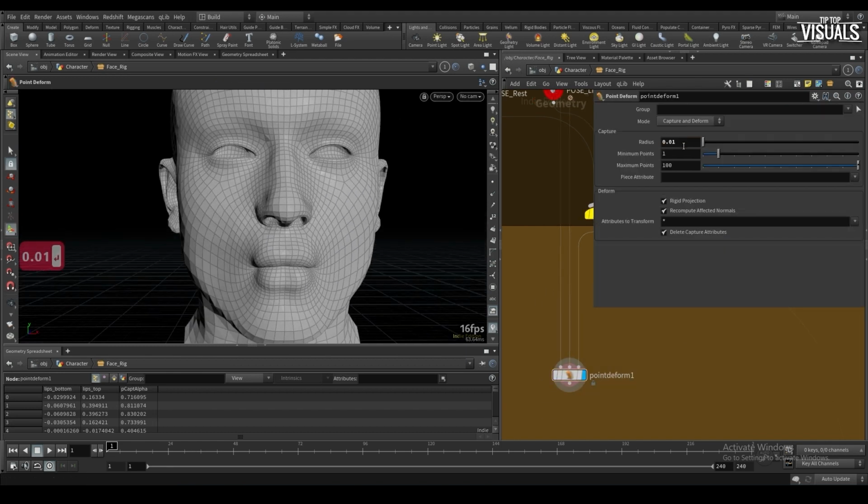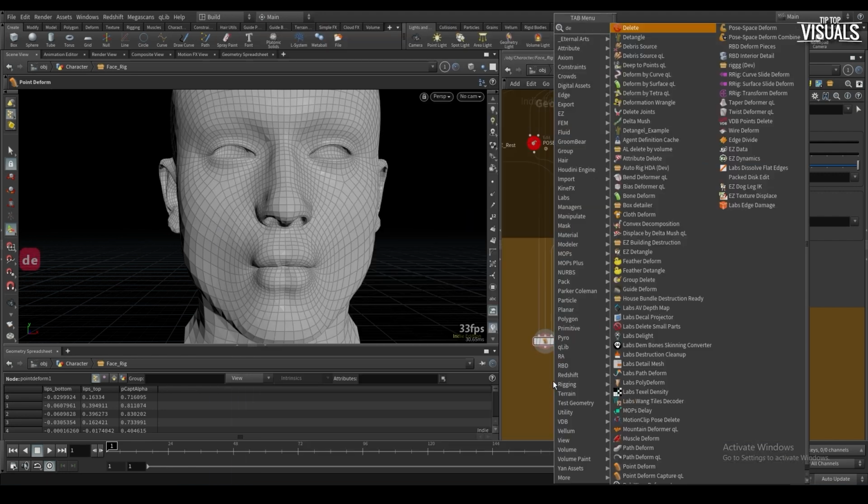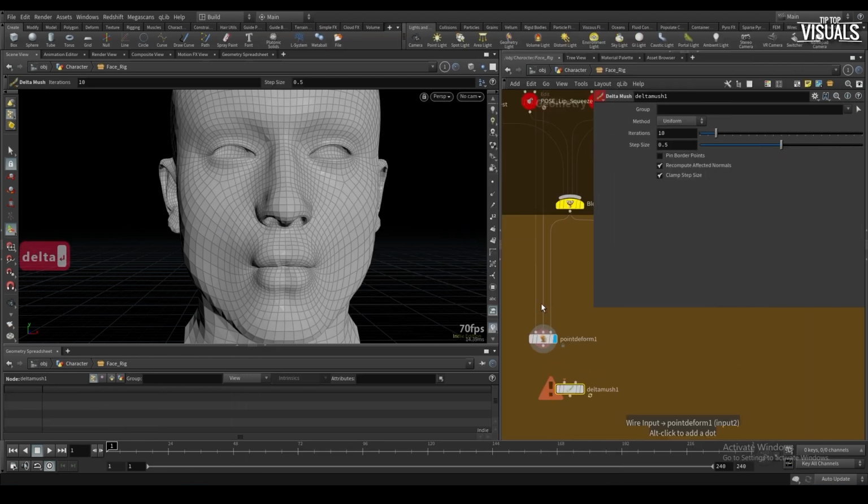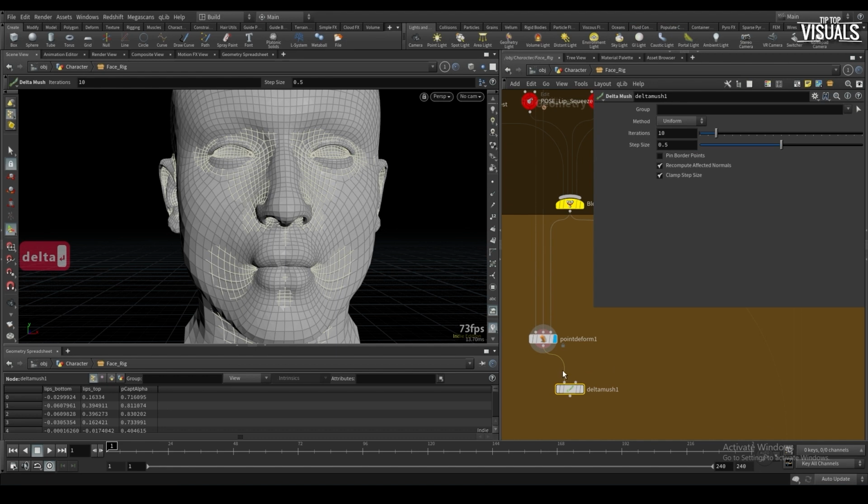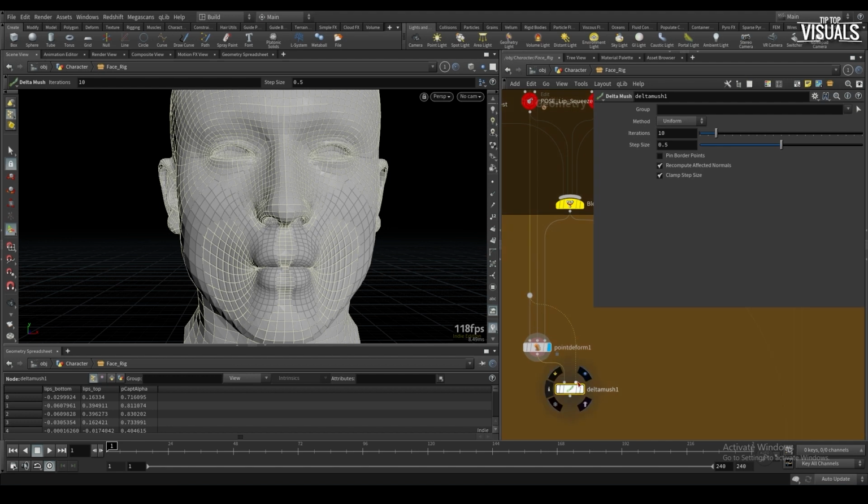We can also bring this down considerably. So maybe maximum points 10, radius 0.01, since we're at a pretty small scale. The radius especially is a value that's going to be dependent on what you're actually using. And then we can also do a delta mush after this if we want to clean it up even more. So first input is going to be deform geometry. Second input, if I just Alt and click on this wire, I'll create a little connector and I can plug that into the reference geometry, which will be the rest geometry.